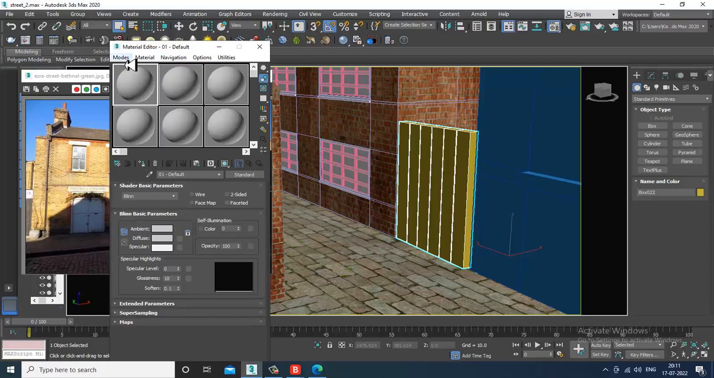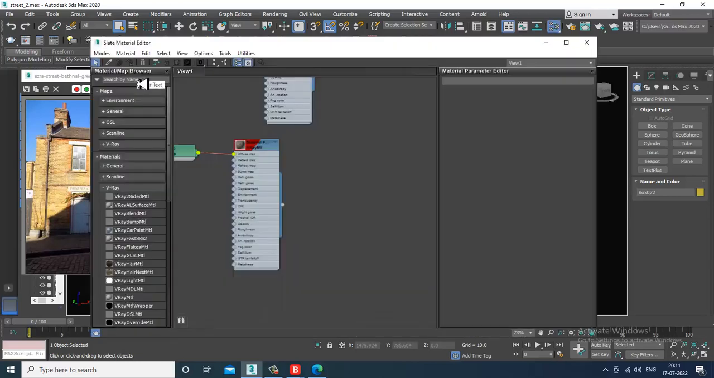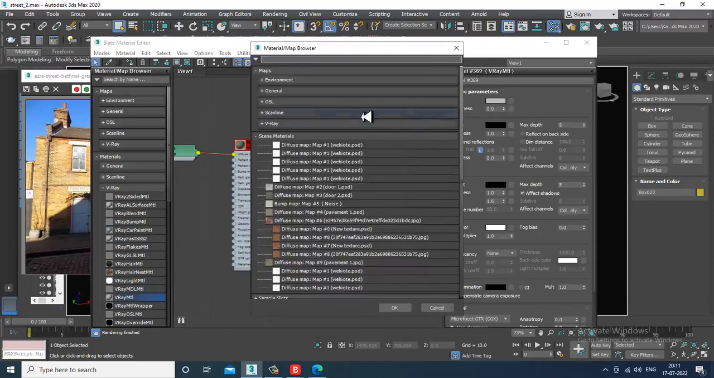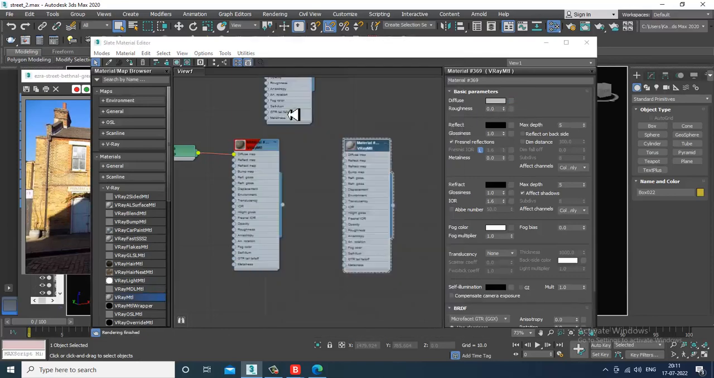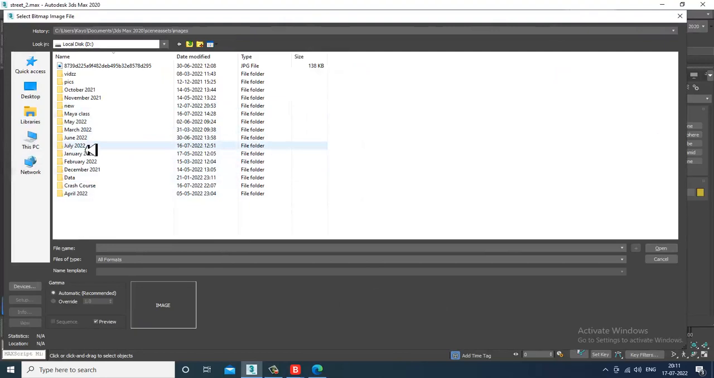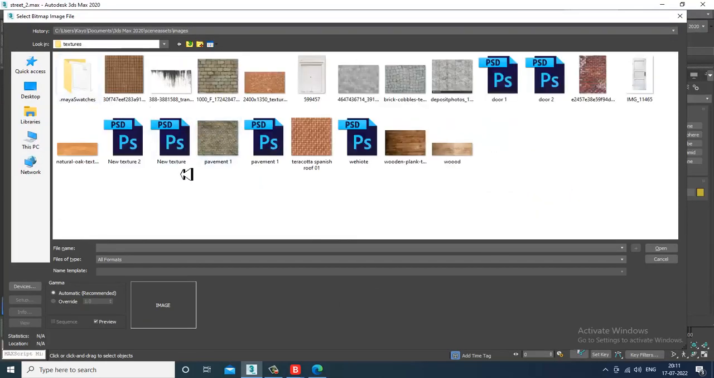So let's again go into the Slate Material Editor over here. Take a Vray material, go into diffuse, and let's take a bitmap over here. So I'll just go into this, and I have taken an old wood texture over here. So let's just assign that texture over here.